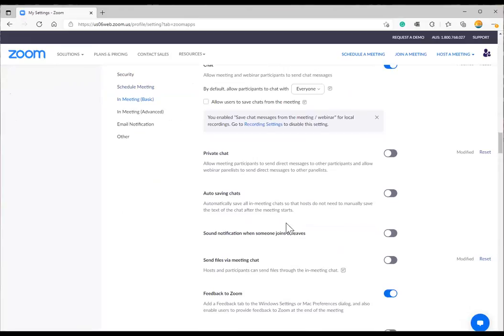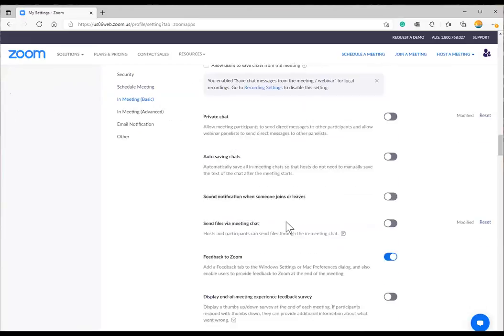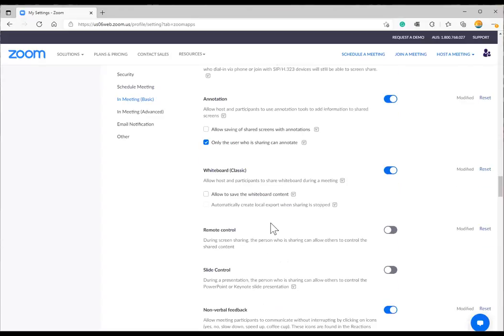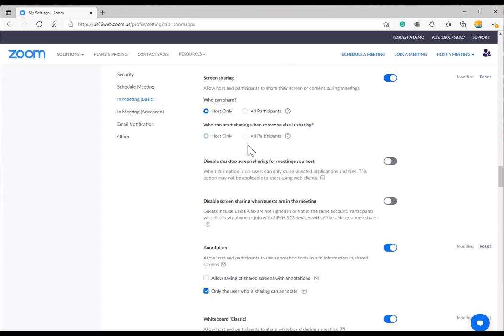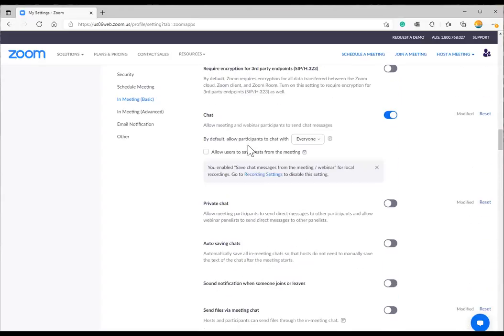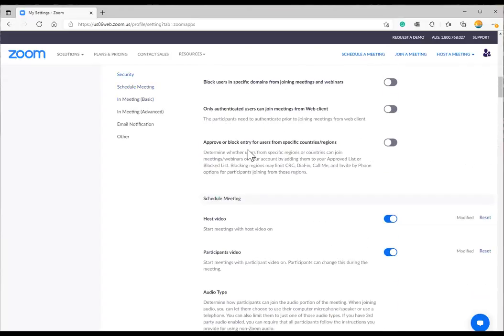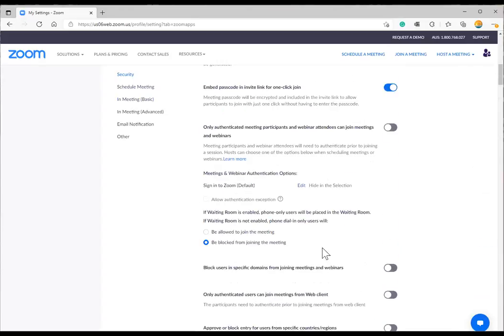I would think that you would want them to vocalize or verbalize whatever it is that they want to discuss. So have host only share their screen, only the user who is sharing to annotate, so I can sort of scribble on my screen that I'm sharing. And I think this is mainly on the whiteboard as well. And I guess the other important one is having their videos on is important.